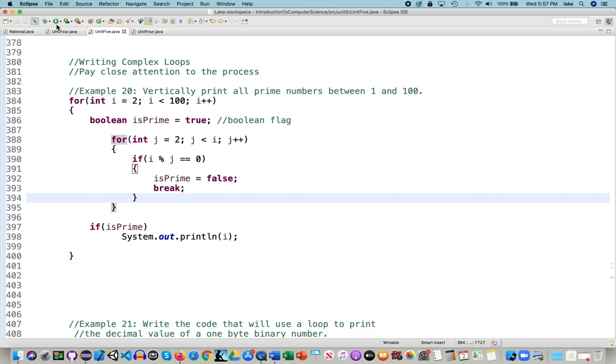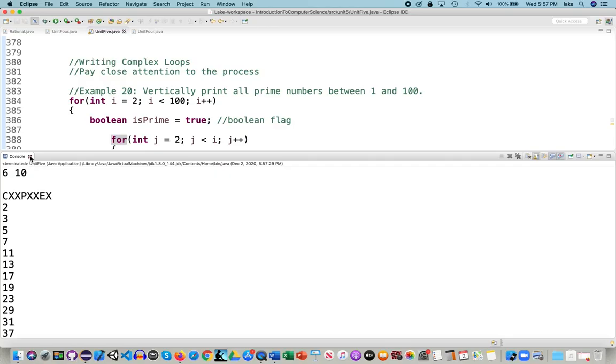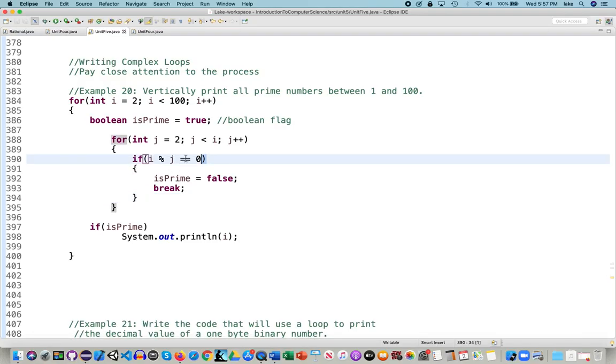I'm going to go ahead and run it and check to see if I get my prime numbers at the very end, and there they are, starting with 2, 3. You might say to yourself, wait a minute, I see something here that looks like a mistake. Wouldn't this say 2 is not prime because 2 mod 2 is 0? And the answer is no.